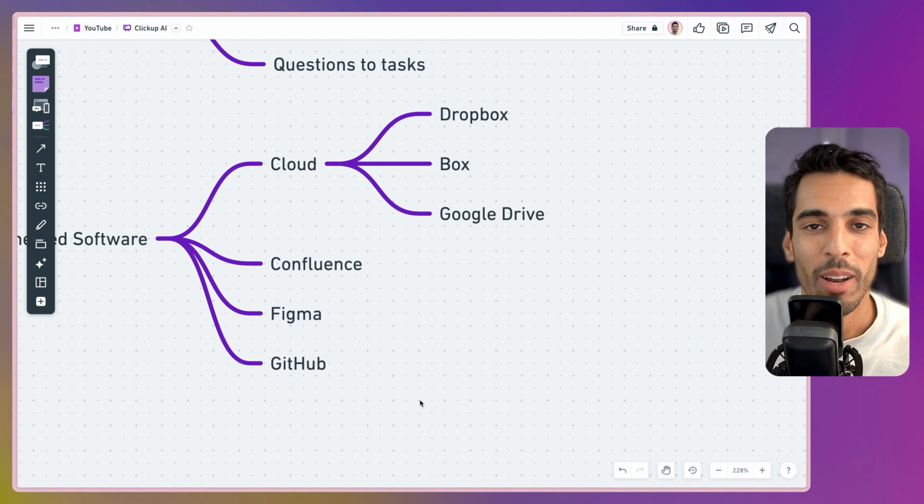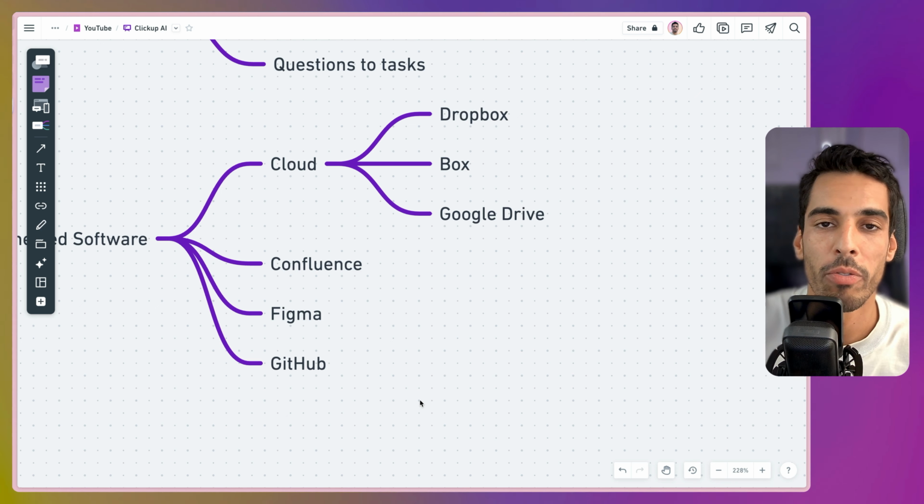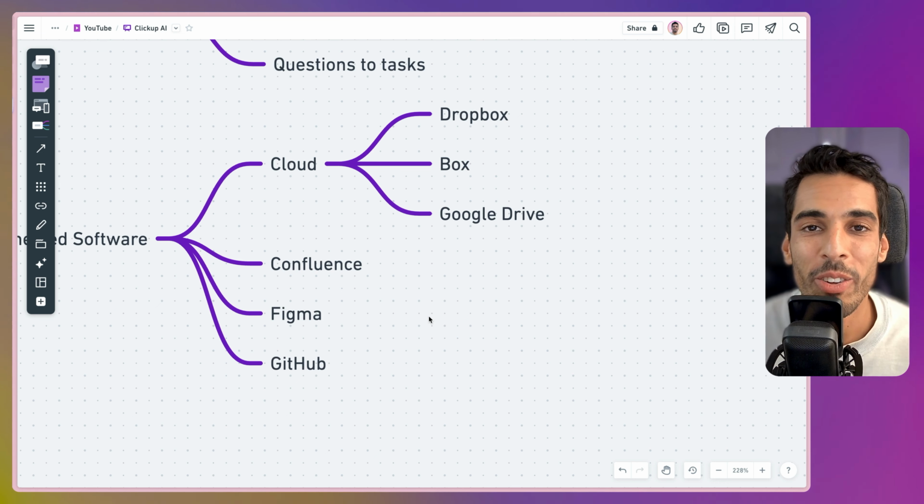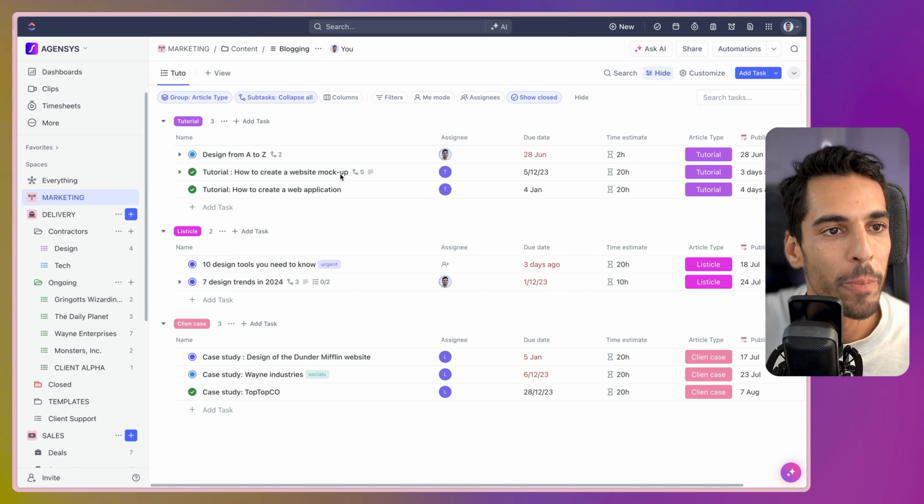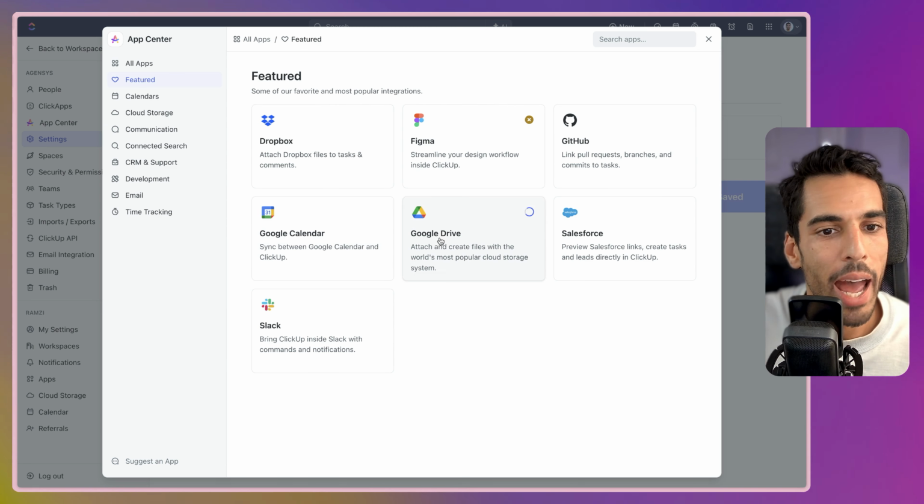So what that means is that what I've just shown you, all of those questions you can actually ask them. It's going to pull the information from Google Drive or from Dropbox or from your Figma projects. And all you have to do is connect your software and give it some more context. Let's get back to ClickUp. I'll go to my settings and to the App Center and make sure that my software are connected.